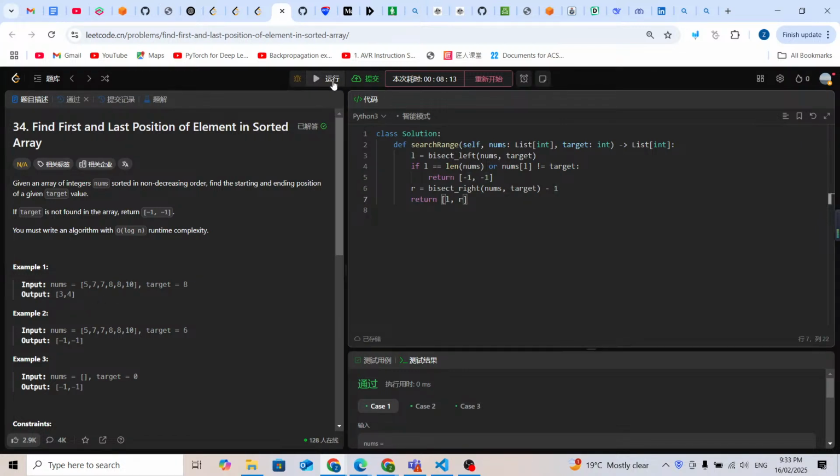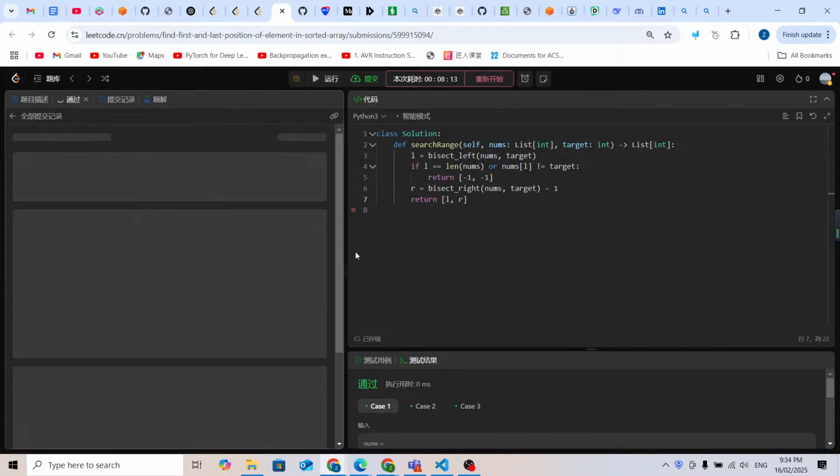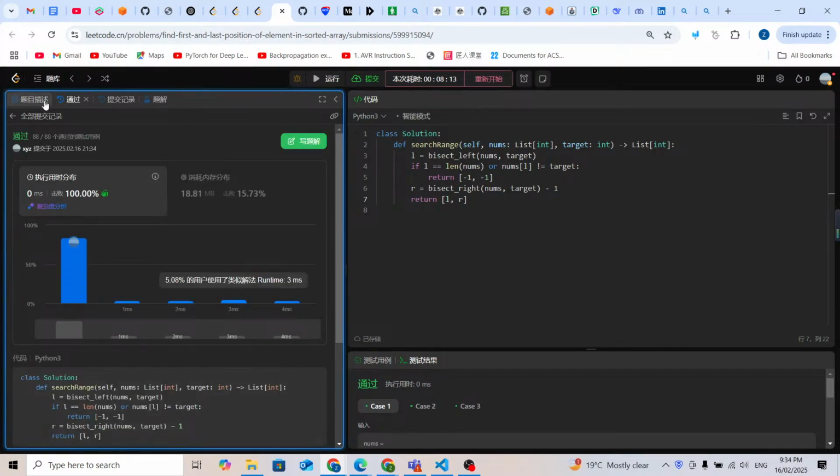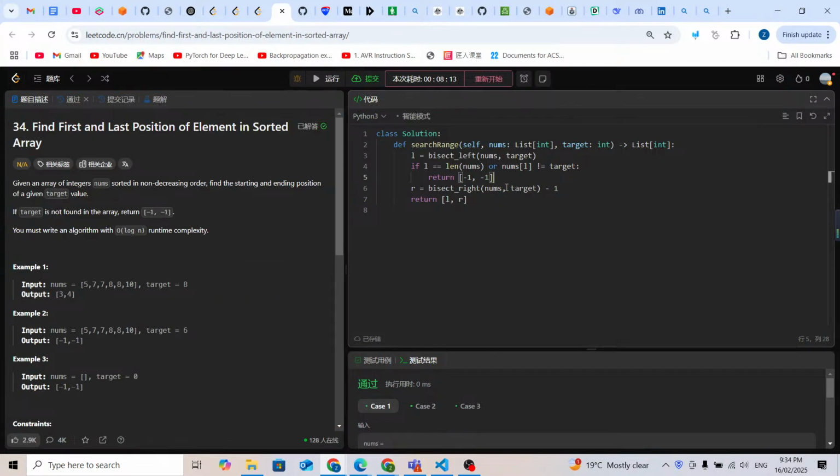Now let me just run it and submit it. As you can see, it also works and it's pretty fast. So from this question, definitely we learned binary search, and we learned bisect left, and we learned bisect right. And what is the meaning of left and what is the meaning of right.